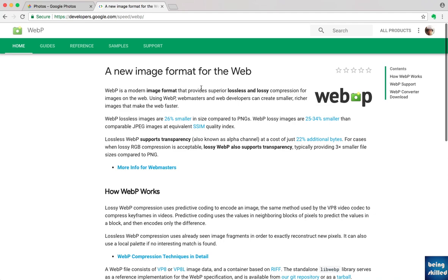So likewise, WebP lossy images, they are 25% smaller than the JPG file. So JPG files by default are very small if you're comparing them with the PNG files, but WebP takes it to the other level. So it basically reduces the file size even further. WebP supports transparency. So the only reason why we used PNG was that it supported transparency. So now since WebP supports transparency, we have one lesser reason to use PNG.